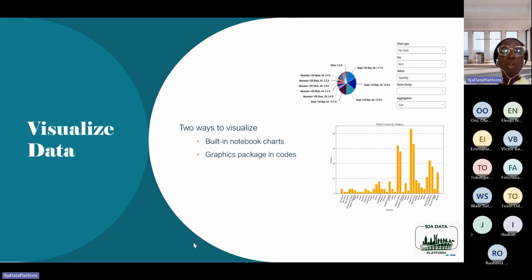And finally, we are going to look at visualizing data. We can either visualize them in built-in notebook charts or with a graphic package code. To visualize data, we need some libraries from pandas, such as matplotlib and seaborn. So we are going to make use of that during the course of our hands-on session or our walkthrough exercise.